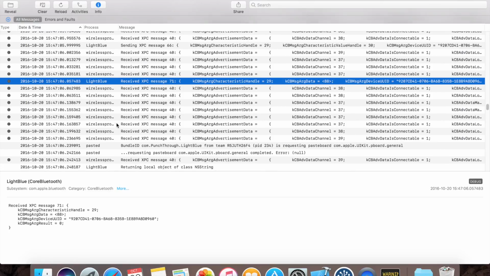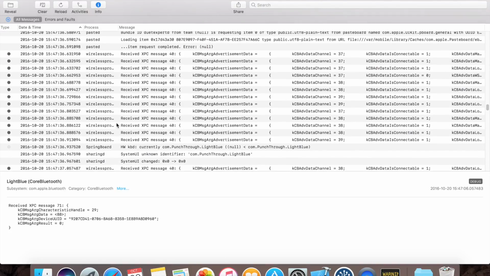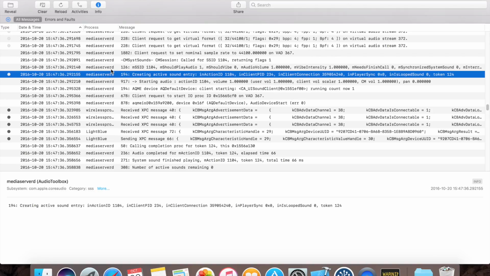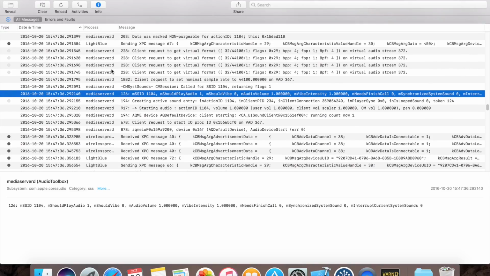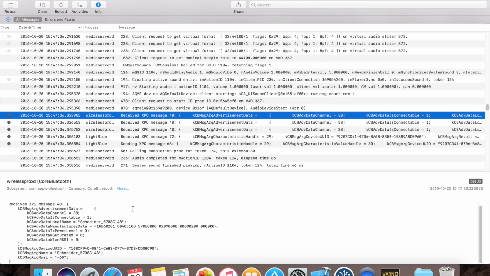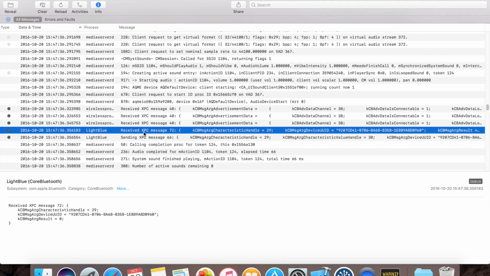It's 36, 291. Okay, so LightBlue sends a message to Core Bluetooth to write the new value, 50. Then this one is not really related to our device. I think this is when we get a response. It's successful.